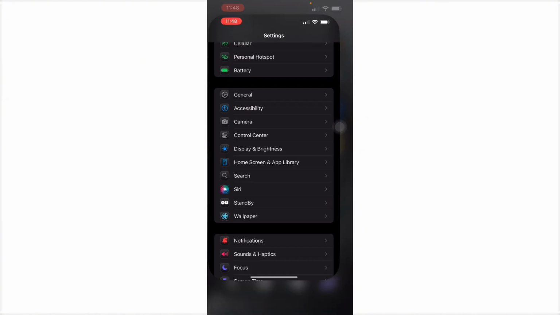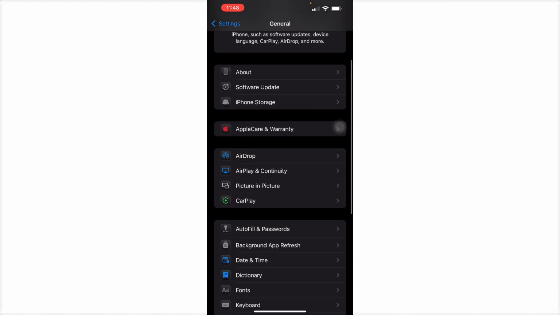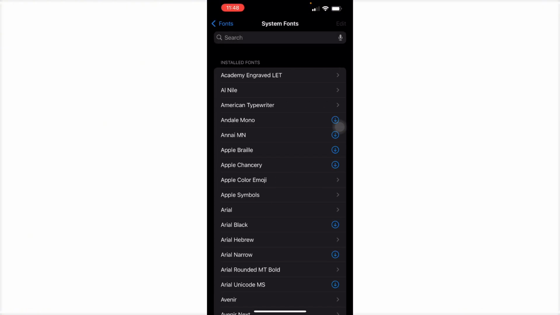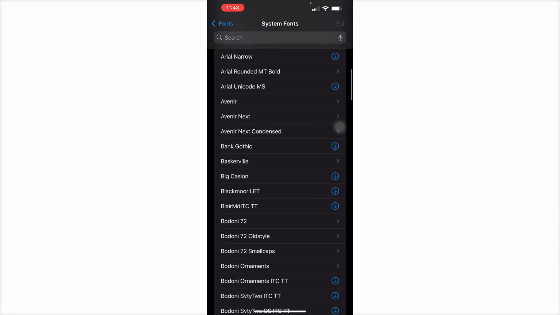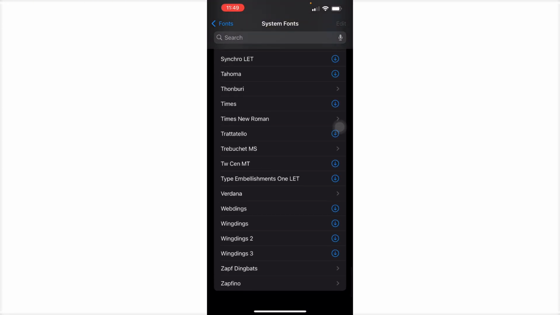And then all you have to do is go to the settings, and from there you will have to go to general. From there scroll down until you find your fonts. So fonts will house all the fonts that you own and the fonts that you can actually download. So system fonts has all the fonts that you would need basically. So the installed fonts are right here, so you can check them out if you want to do your research on what you like right here.